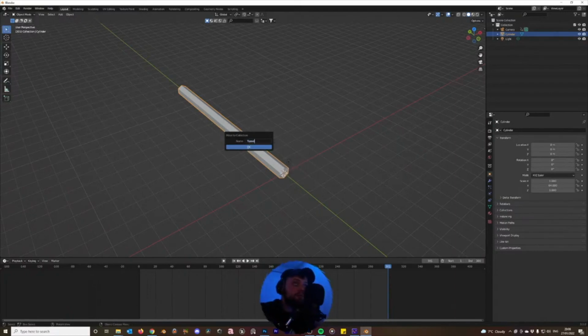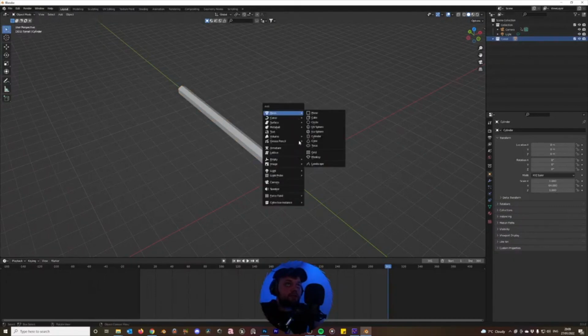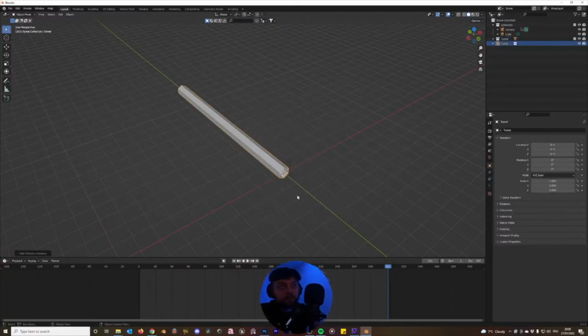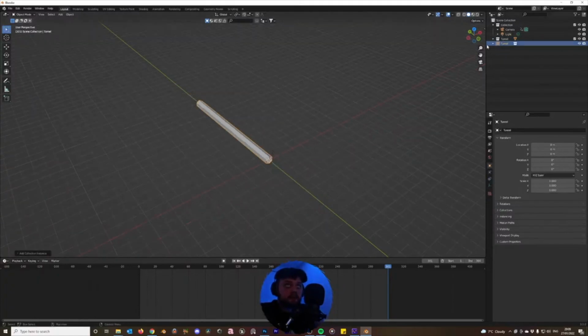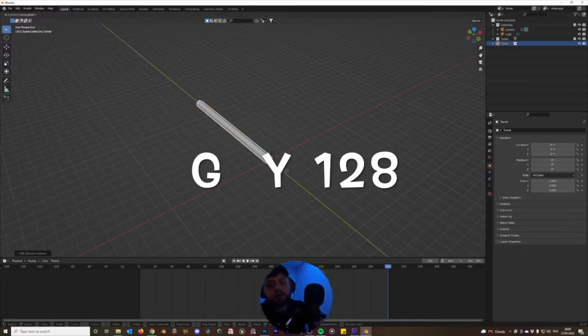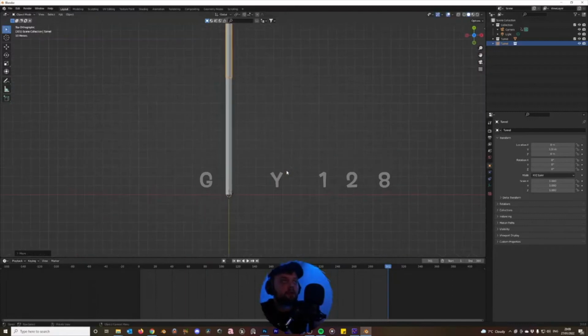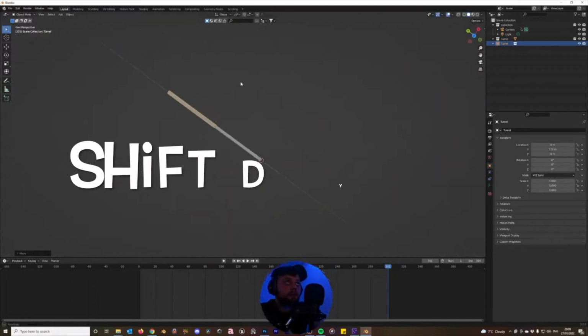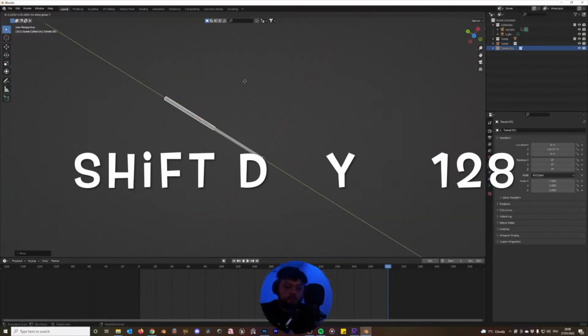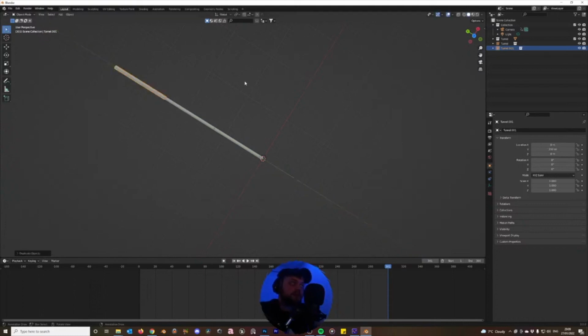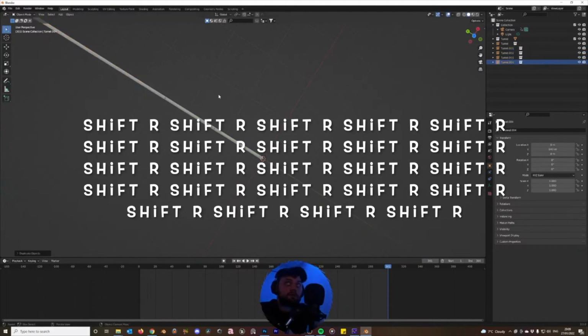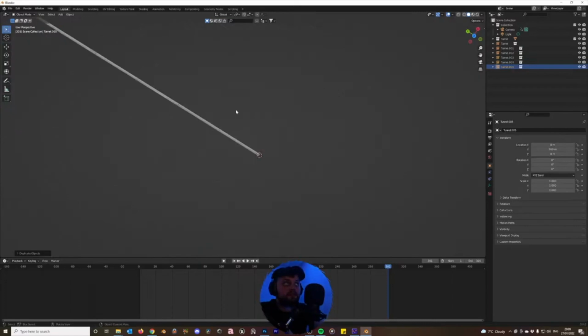We'll call this tunnel. Now that you've moved that to this new collection, you can hit Shift A, add a collection instance, add the one that you just created, and it's basically going to add a sort of ghost copy of the object that you just made. So now we're going to hit G Y 128 so that it perfectly aligns, and we'll hit Shift D Y 128, and then we'll hit Shift R, Shift R, Shift R, just so you repeat the process a few times.